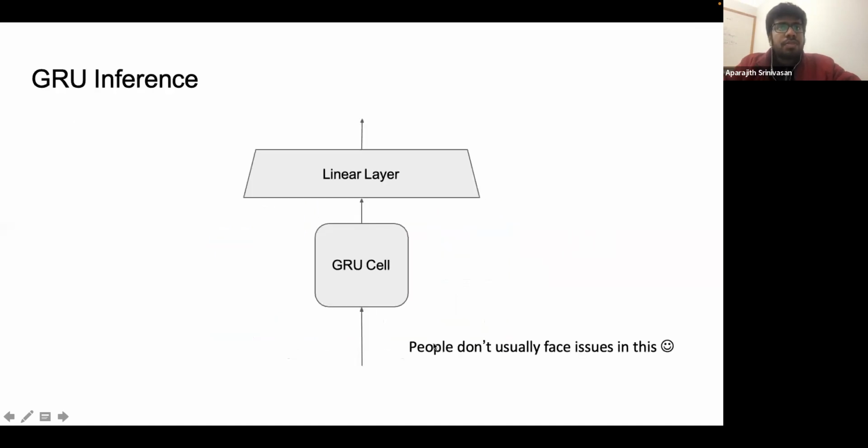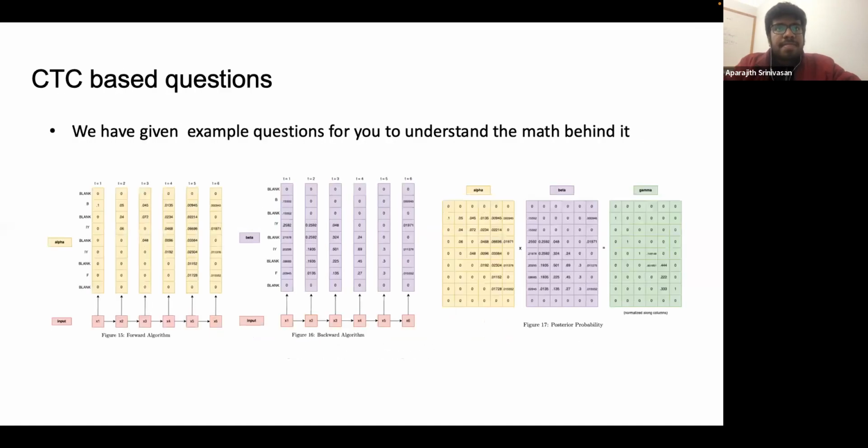We have also given examples for forward, backward, and the posterior probabilities. So you just have to go over the math, try to understand the concept, and it's easy to just follow the pseudocodes given in the slides. That's more than enough for you to complete this question.